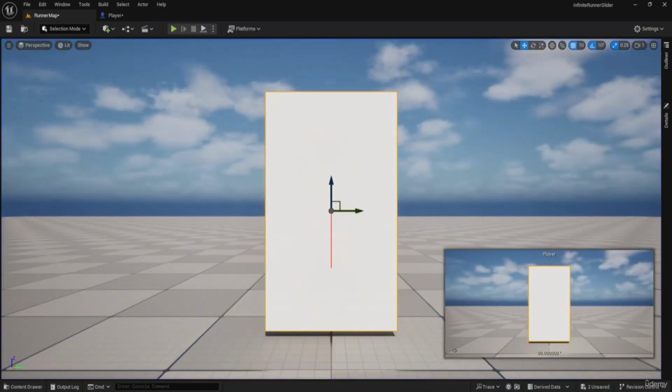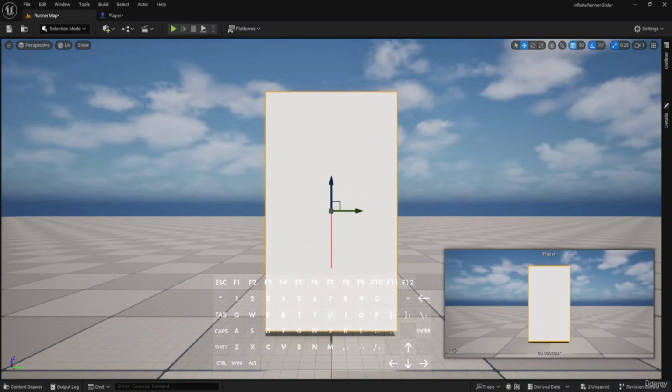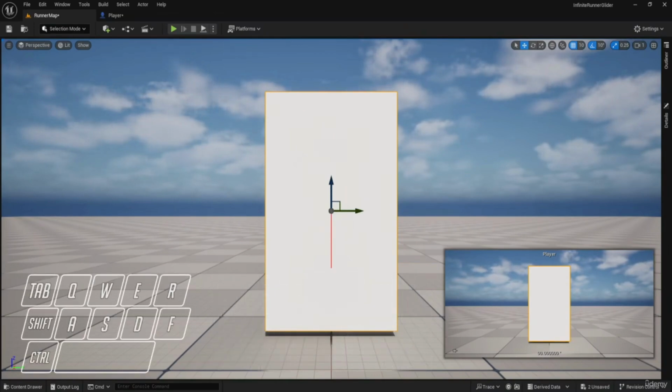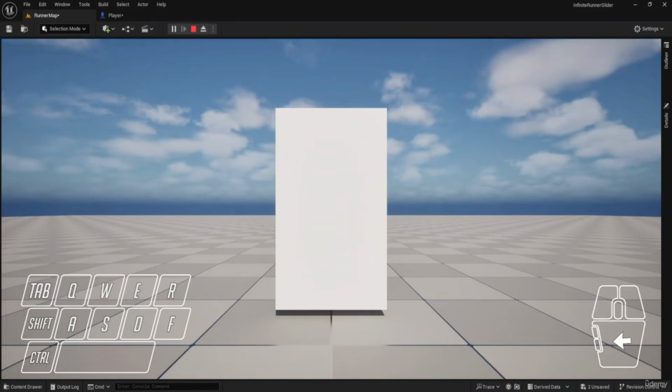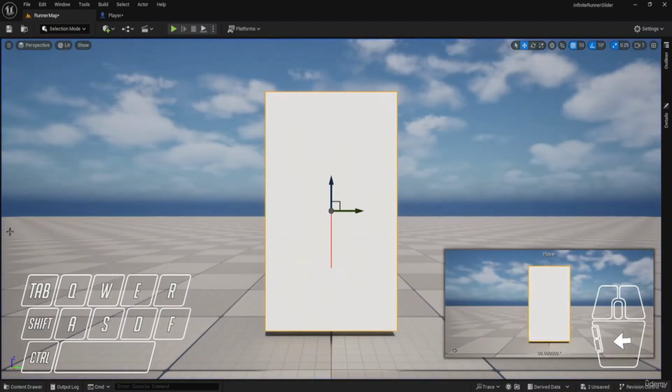I don't think you can hear me pressing buttons. But let me turn on my keyboard and my mouse. Now I've hit play. Notice I'm pressing anything and nothing's coming out. I'm wiggling my mouse around. I'm pressing, nothing is happening. We haven't set any of that up. But if you're seeing this, that means you're setting up the character correctly.